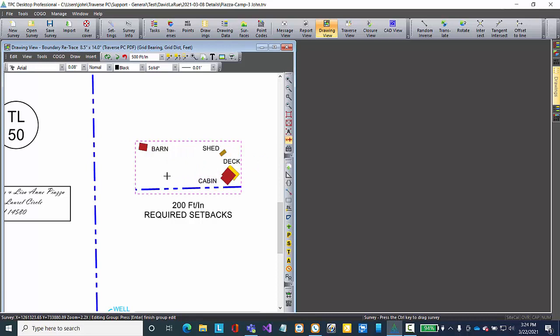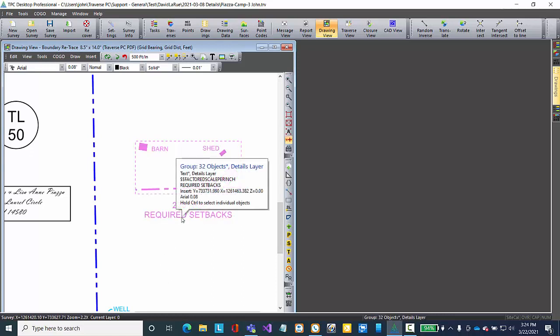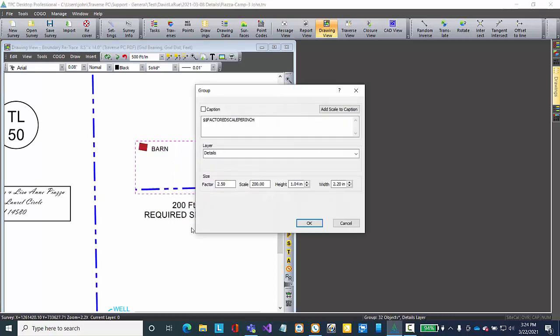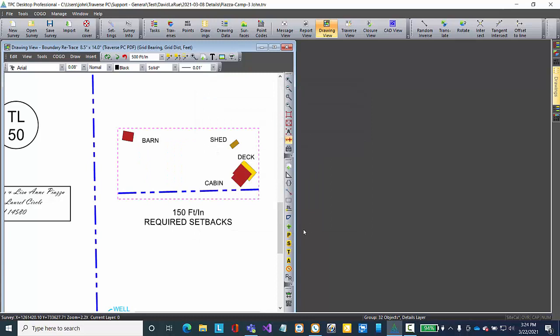Okay, and then I've got some other things I want to put in here, but really, if I could have this thing be a little bigger, that would be better. So I'm just going to double click it, and let's say I want 150 feet to the inch. Okay, so I've just made it a little bit bigger, and I think that's a good thing.